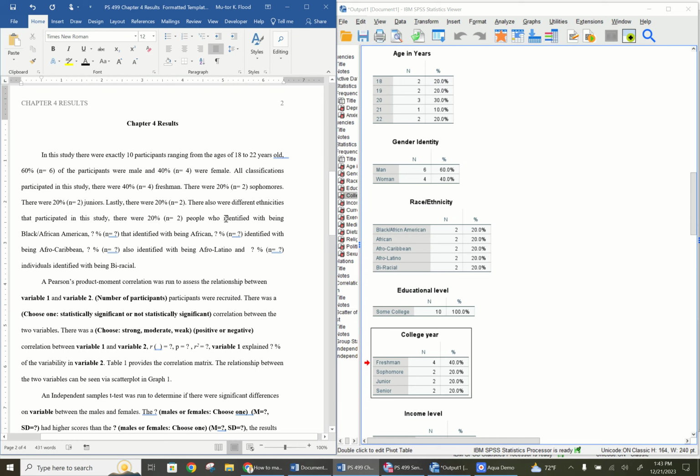All right. And then there were those who identified as being African. Well, the percentage of those that identified as being Native African was 20%. And the actual physical number is 2. All right. And then it talked about those that are Afro-Caribbean.